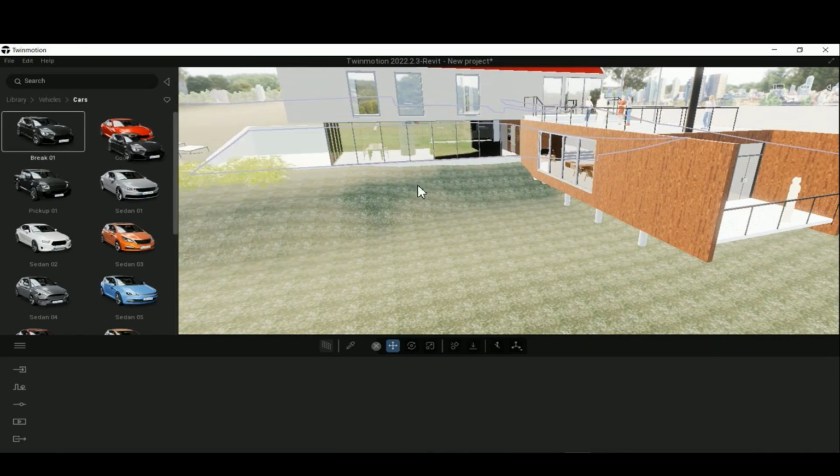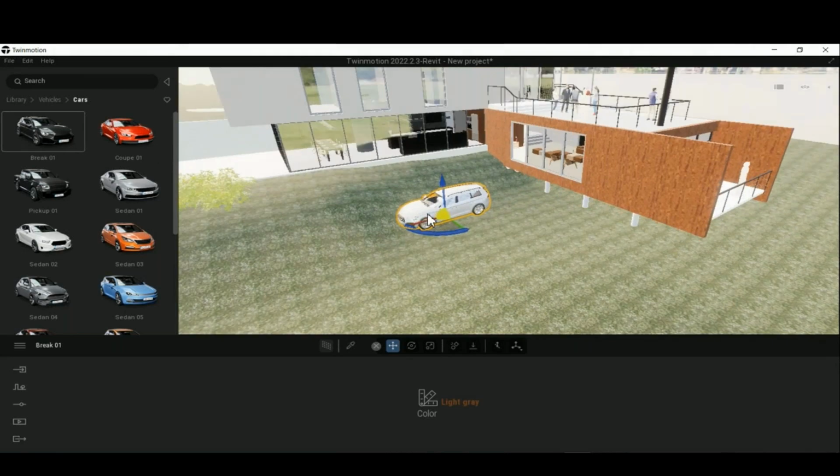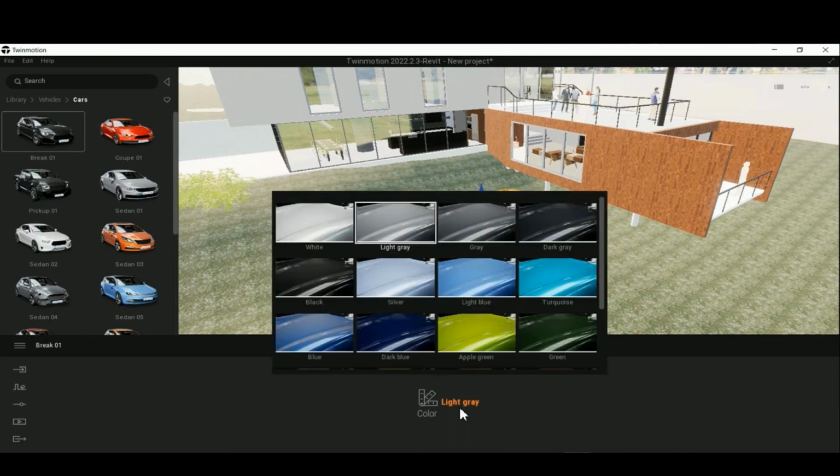Once you drop a car, you can rotate it and change the color. Currently it is showing in white. I just want to change the color of the car. I can select the portion and go into my color settings, where you have different colors available for the car.